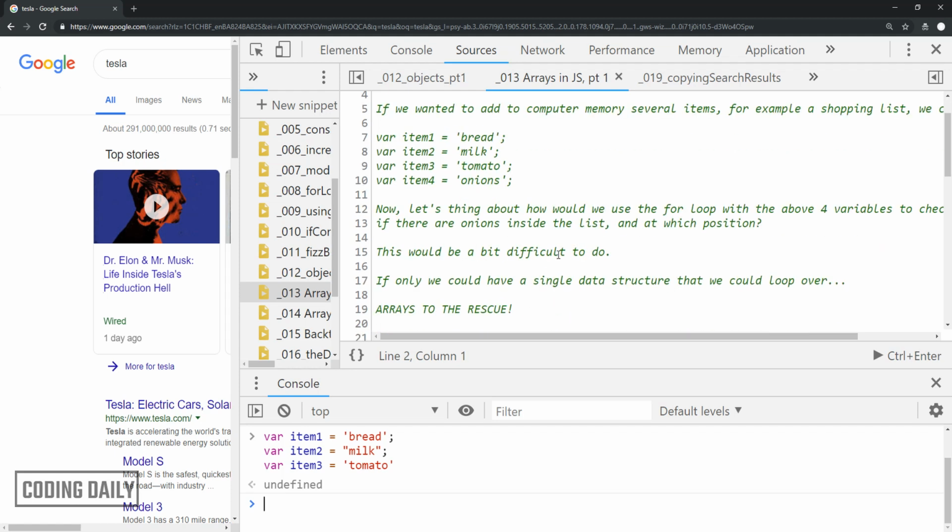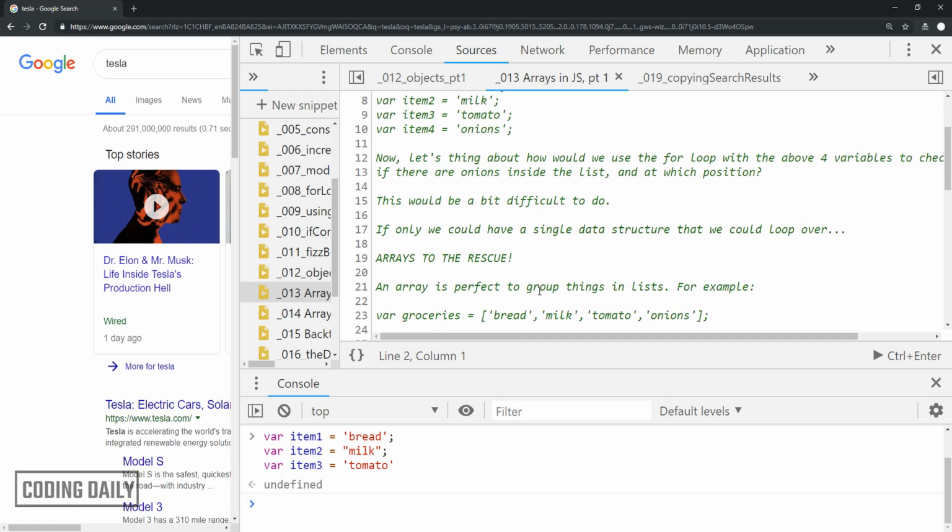And actually there is. The best way to do it is with arrays, because arrays allow us to group things in lists. So instead of having to define different variables and assign some values to these different variables, we can simply make a new array. A new array literal is created using the square brackets. Here they are.